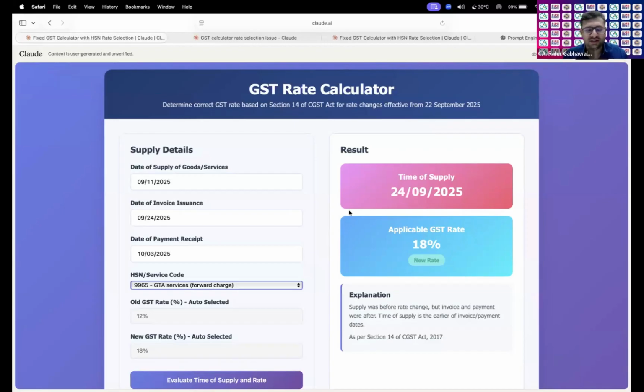I have two queries. First, why can't this be built on Excel itself? Because if there's a change in rate, section 14 says if the service is provided before, take the earlier of invoice and payment. If the service is provided after, take the later of invoice and payment. So why can't this be done on Excel? Therein you have to provide a complete list of goods and services HSN as well, so there won't be any particular criteria where we can select and the result comes up.